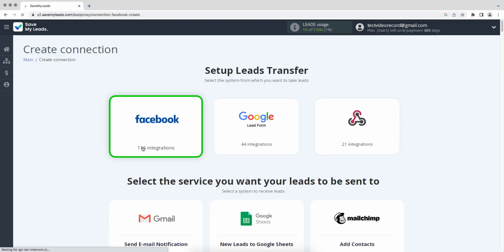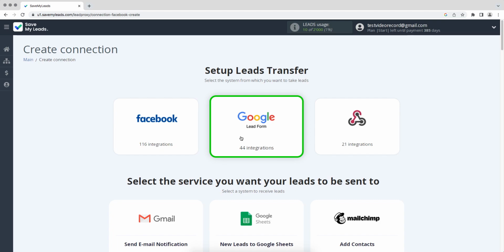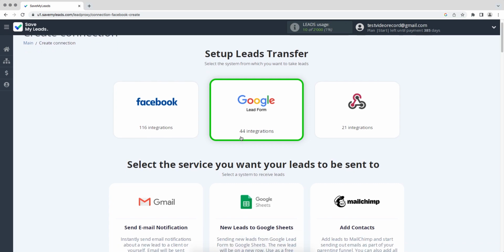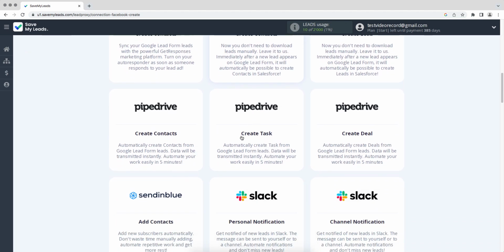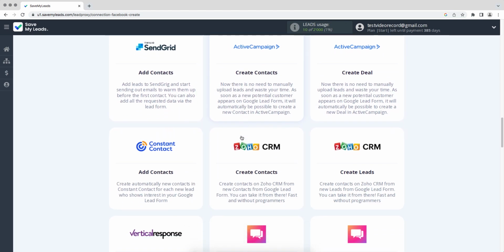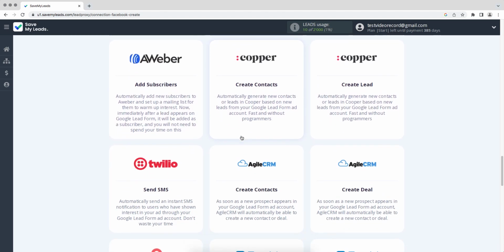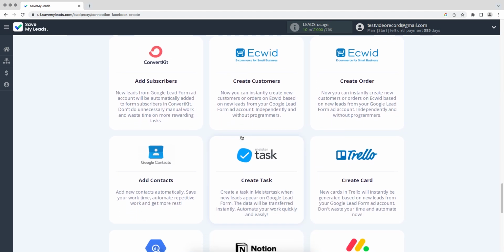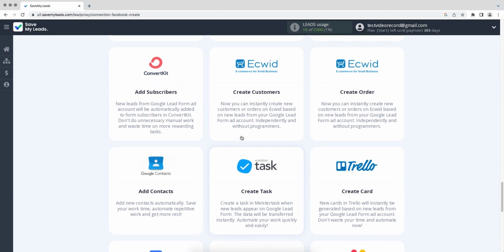First, you need to choose the system from which you want to transfer leads. In this case, you must select Google Lead Form. Next, you can choose one of the ready-made templates where you want to send leads from the Google Lead Form. In this case, you need to select ActiveCampaign, Create Contacts.